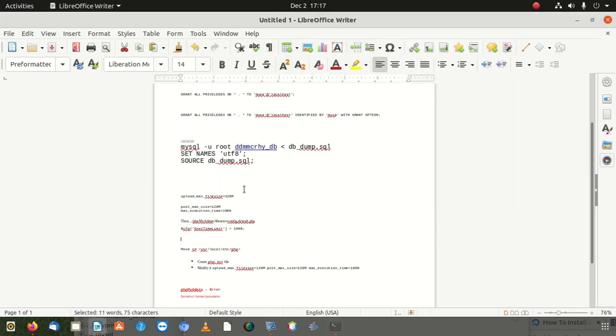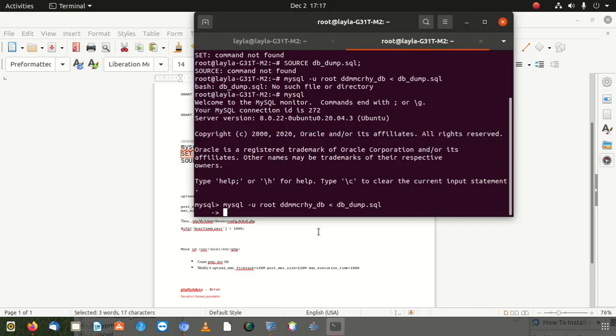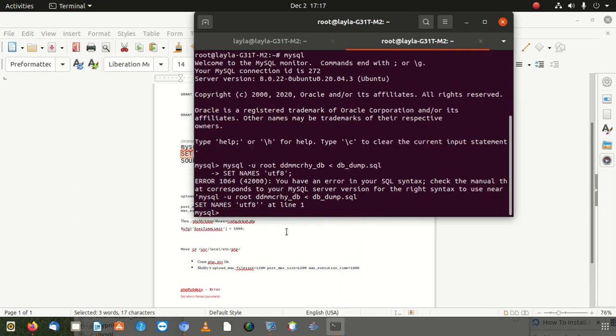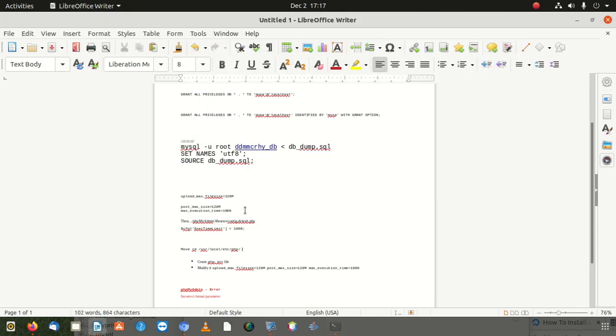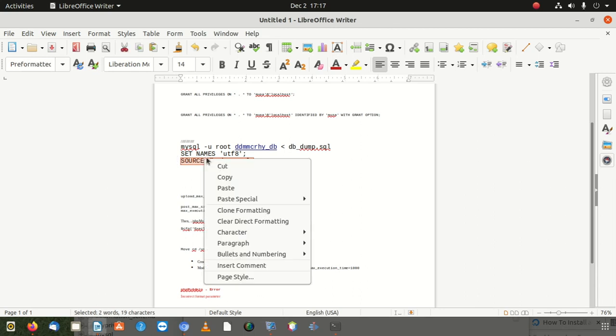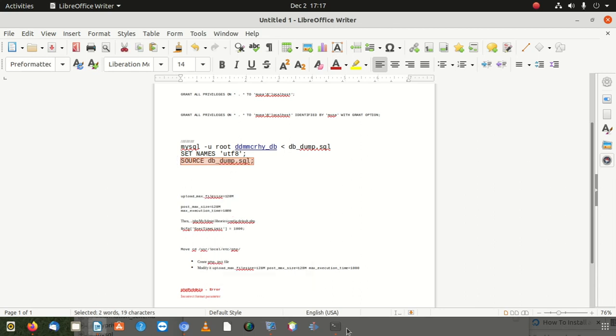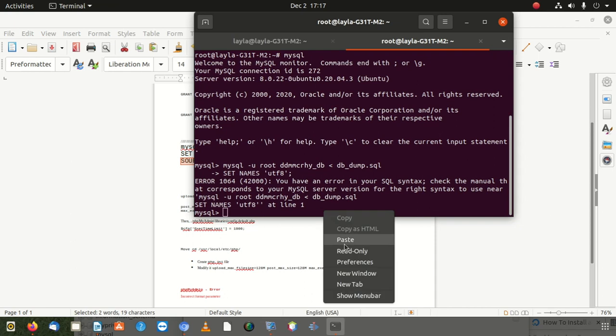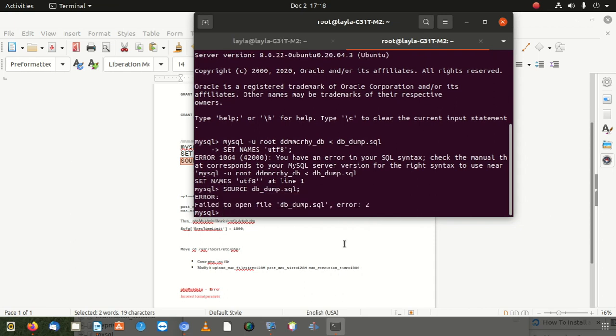You have to go to MySQL first to run the first line. Let me run the second line. Dump DB, whatever, corresponding to your database. Okay, you have an error. Let me see if that worked. If it didn't work, it's fine. We have many solutions, guys. Don't worry. We're gonna fix it, because it's some open file DB error.